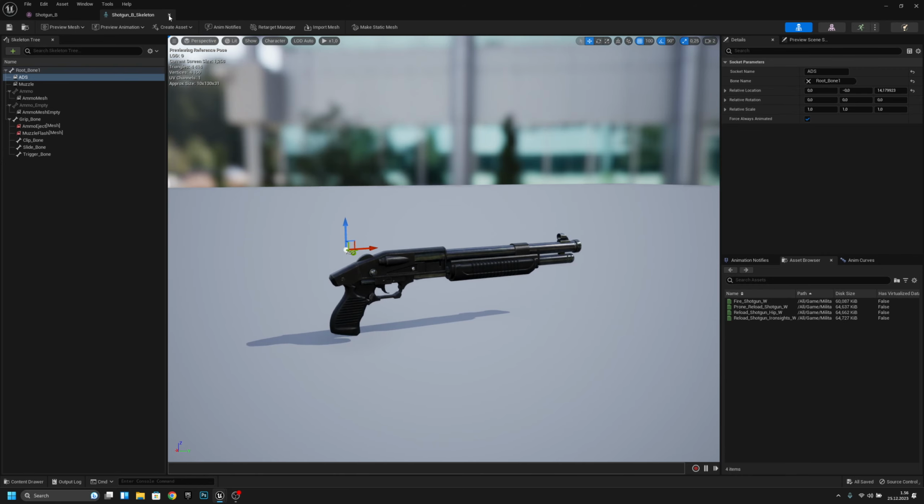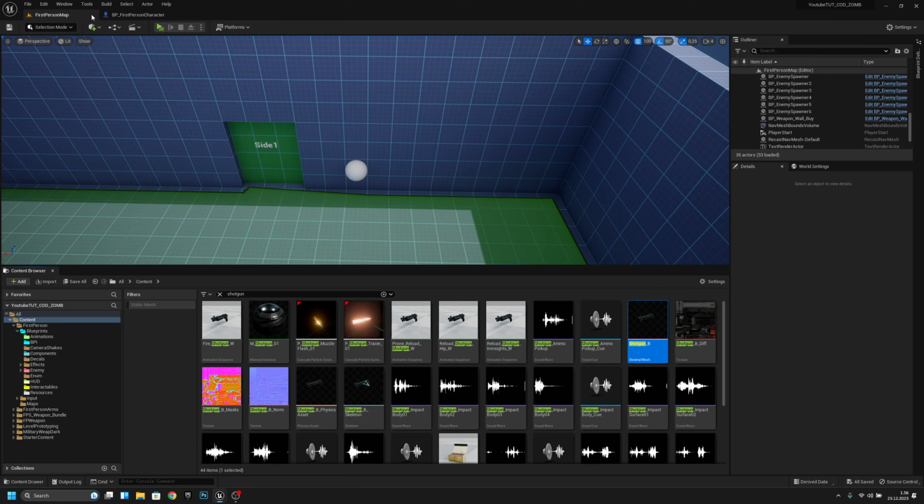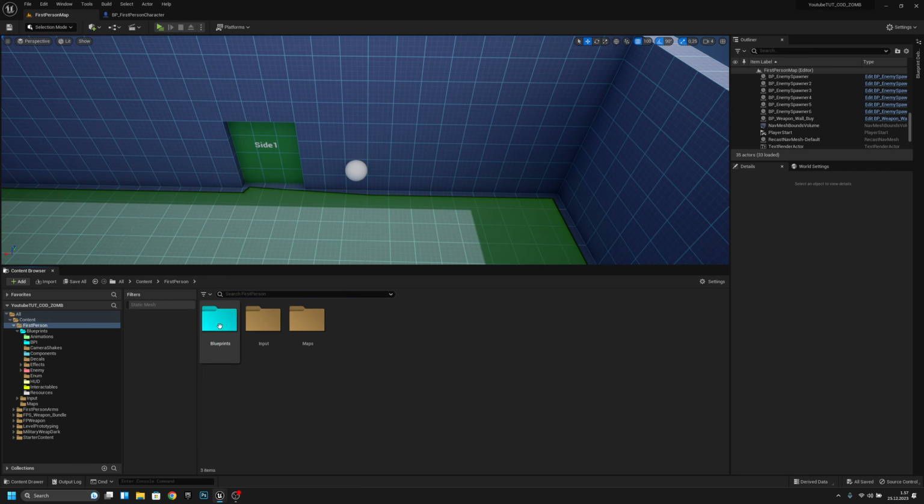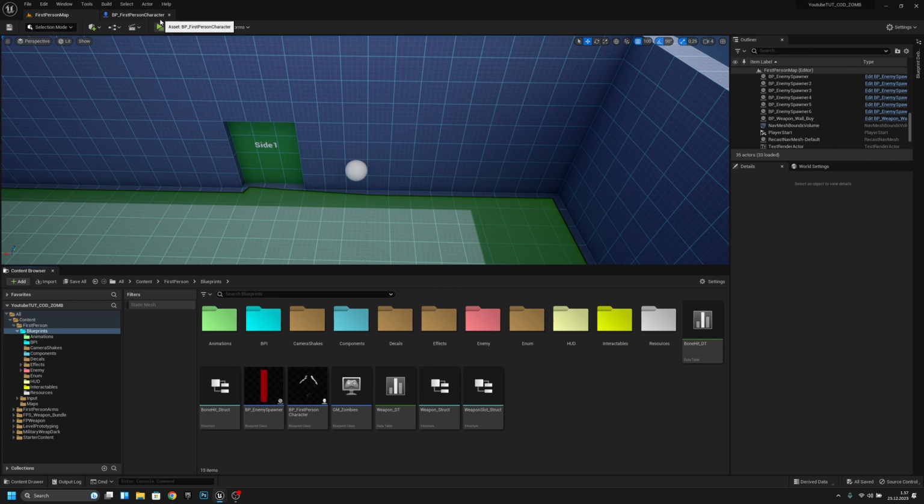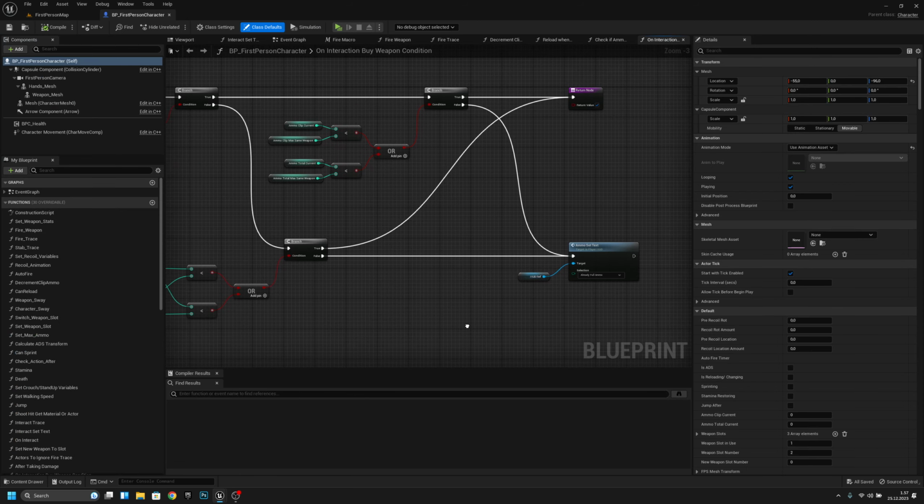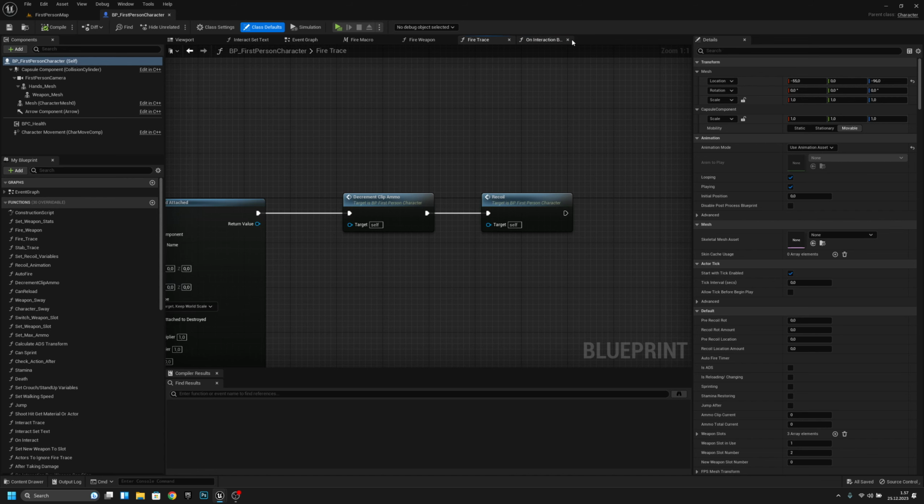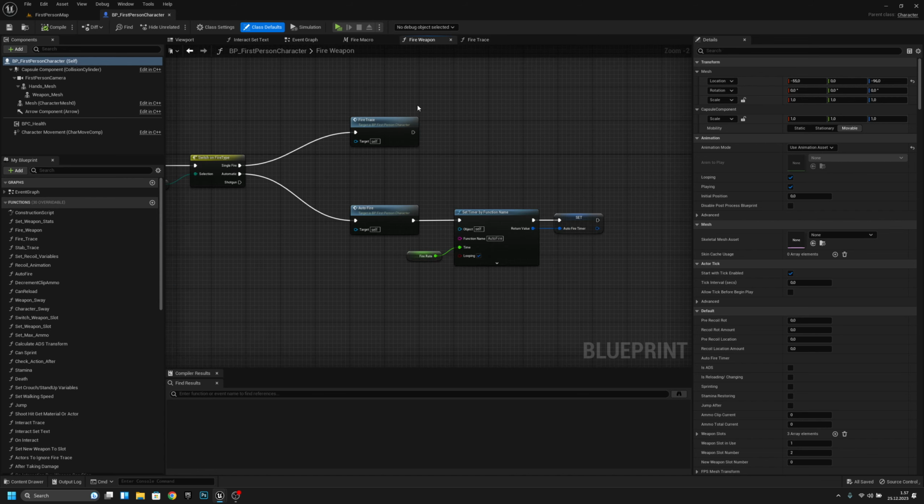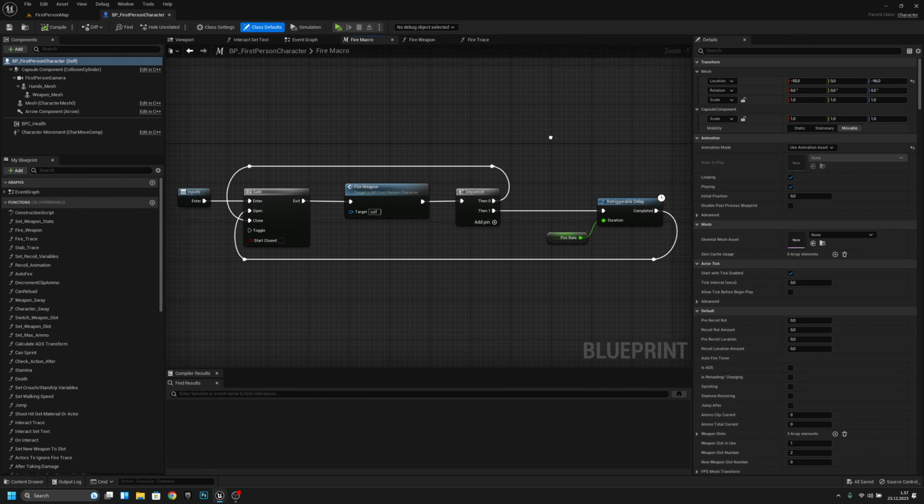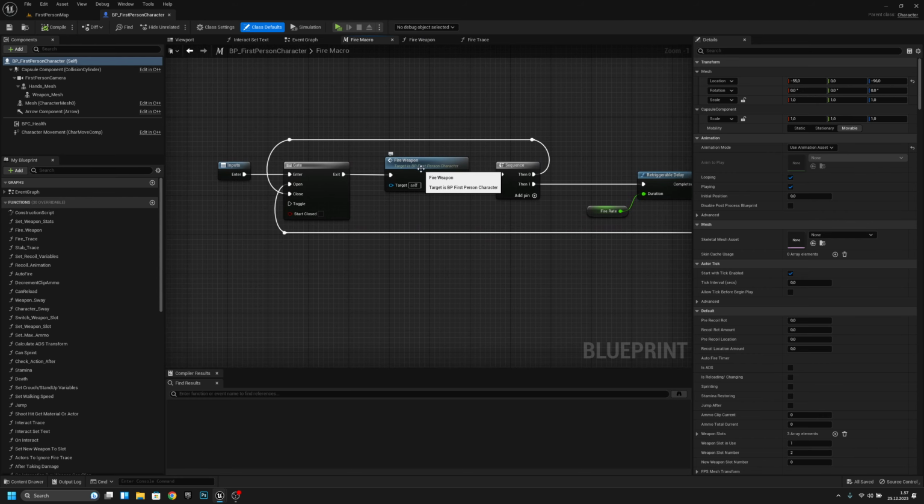Now let's save and close, and also let's close this. Now let's go back to the main folder and let's open that PP first person character. Now I have a lot of these open here, so I actually want to close these that I don't need right now. And I want to go to the fire macro and to the fire weapon.